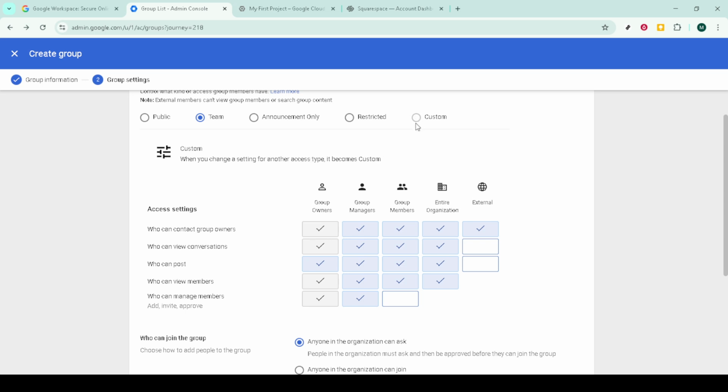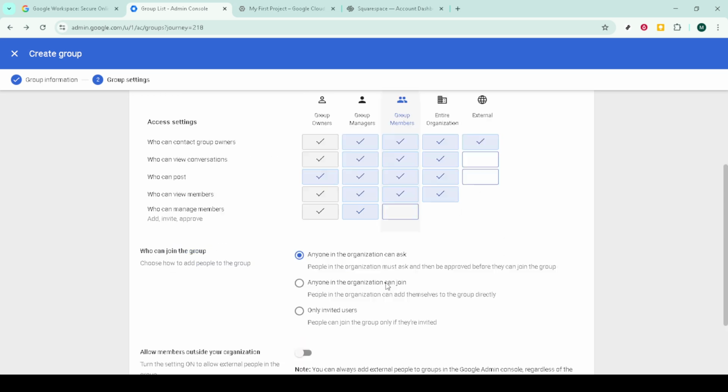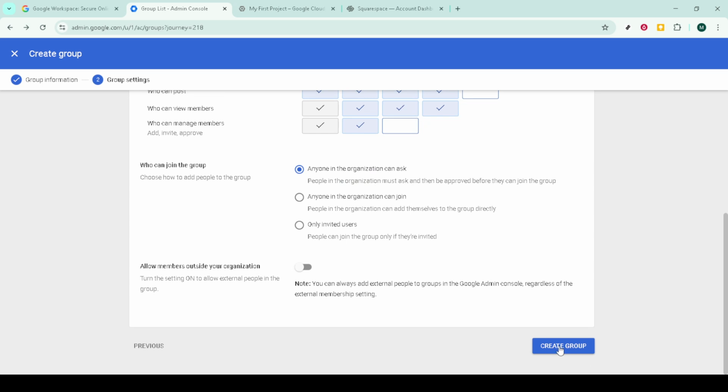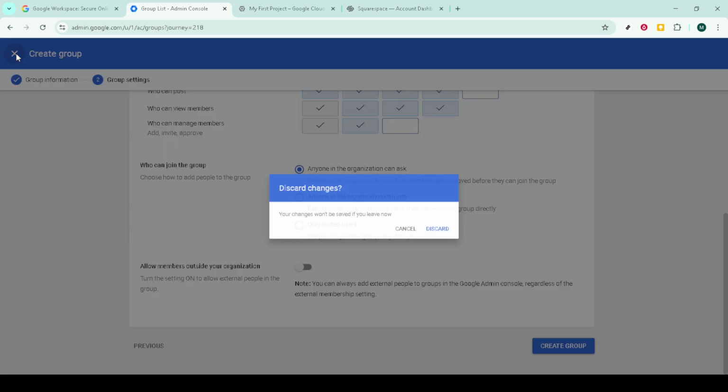After the group is created, open it, go to Members, and select Add Members. Add the users who should receive the messages. You can add individuals now and update the list anytime as your team changes.